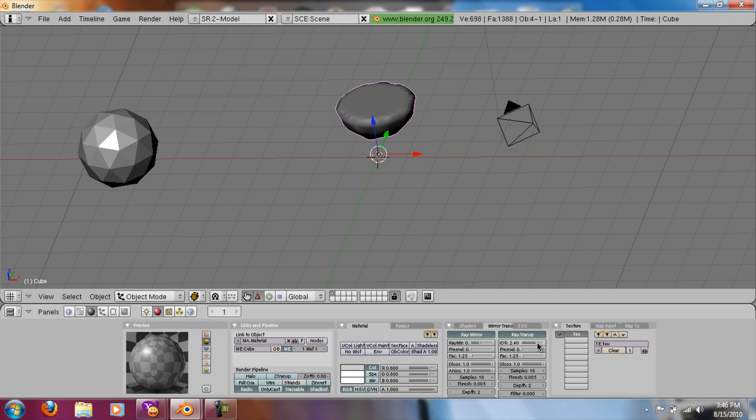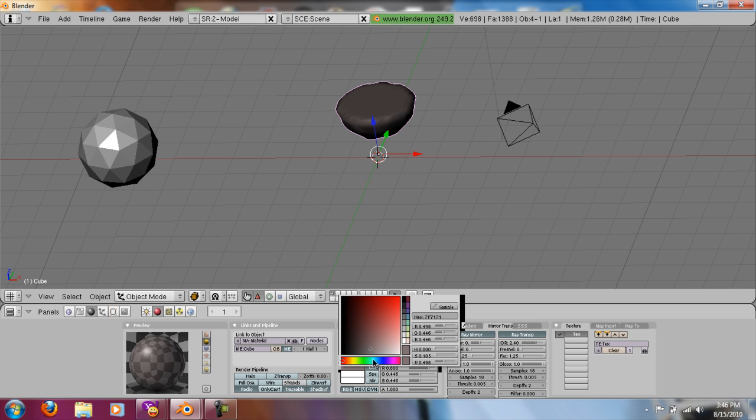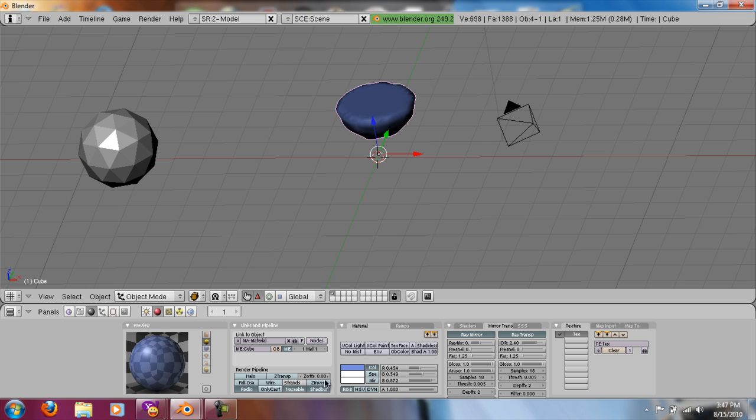Not really sure what the exact numbers are. Hold on, let me check. Just do 0.44 and 2.40. That should be good. Once you're done with that, you're gonna make sure over here it's selected as COL, like the color. And you're gonna click this one right here. And what you can do is you can either make it a grayish sort of, and it'll look somewhat like that. Or what you can do is you can make it a blue. Make sure it's kind of a light blue.